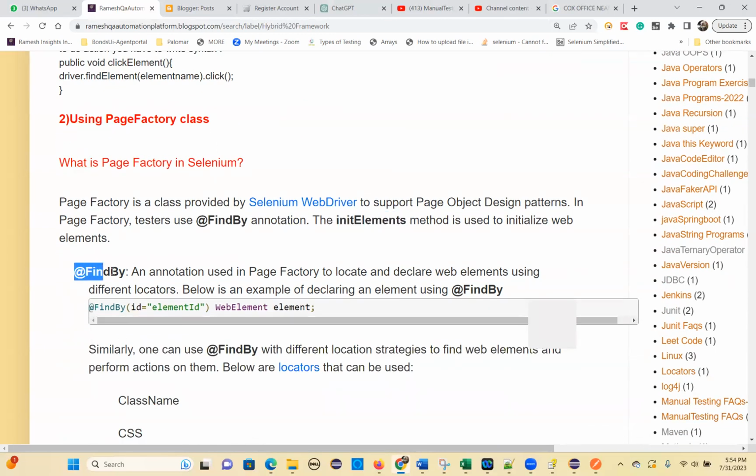So this is how you will write @FindBy. Inside the brackets you write a locator name. So what locators are you using? ID, the element's ID. Then WebElement. So you are getting the element directly here. Again, you don't need to write driver.findElement in this page factory concept. Directly you are getting the element. Then you can call element methods. You already know the element methods: click, sendKeys, submit, clear, getText, getAttribute, getCssValue, getLocation, getTagName, isDisplayed, isEnabled, isSelected. All the WebElement methods you can directly call on this element reference. That's the advantage.